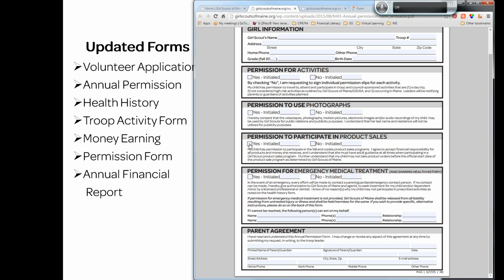Permission to participate in product sales. We have traditionally had a separate permission slip for the fall product sale and the cookie sale program. And this is it now. So it's all in the same place. And then finally, permission for emergency medical treatment. So if there were an emergency and you had to call 911, you've got permission here.